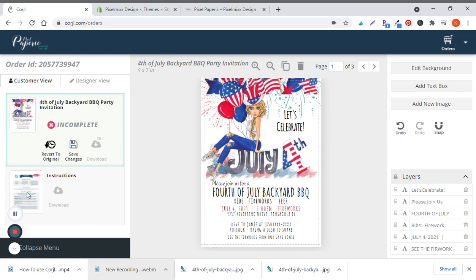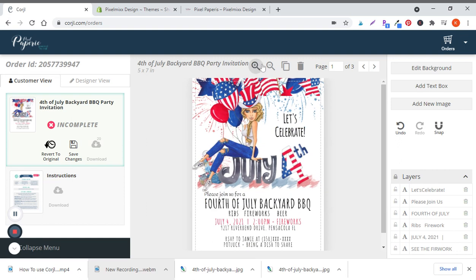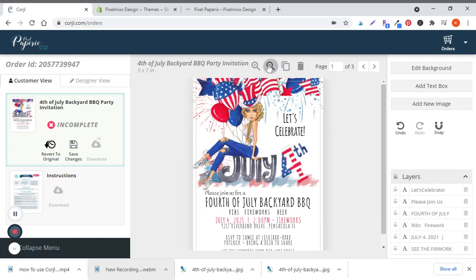Below that, we have a set of printed instructions for you to download in case you just like to read along and not listen to the video. Up at the top, I have named this 4th of July Backyard Barbecue Party Invitation. That's just what I have named it as the designer. The size of the invitation is a 5x7. You can either zoom in with this little button here or zoom out with this icon here.